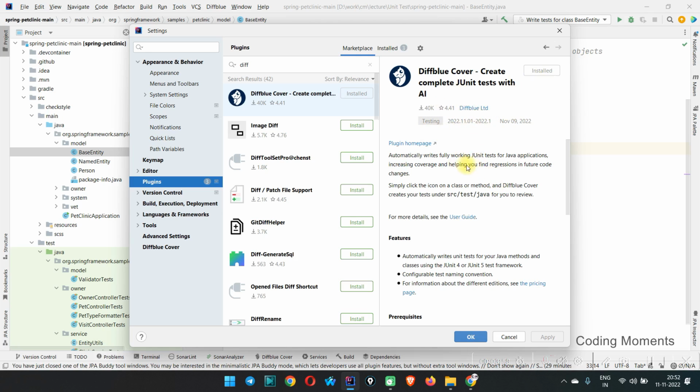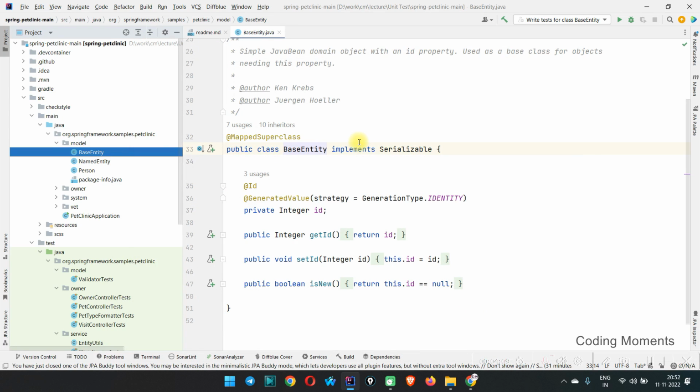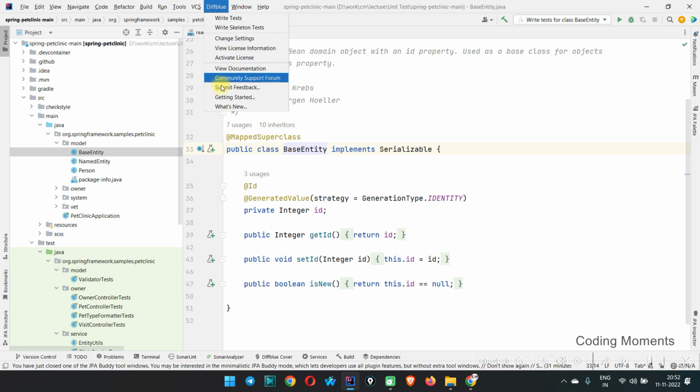In my case I have already installed it and restarted my IntelliJ. When you install this, you need to restart your IntelliJ. So I click OK here. Now that the tool is installed, in the navigation bar, before the Window button, the Diffblue icon appears. Also in the footer area you can see Diffblue Cover. I'll explain both one by one. Here you can find all the options like write test, write skeleton test and change settings.